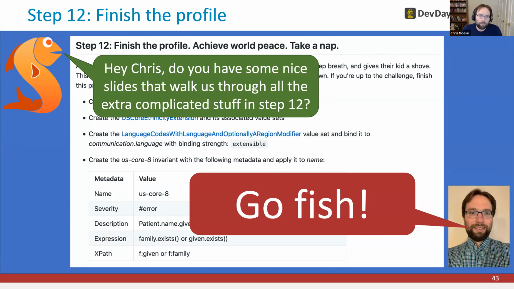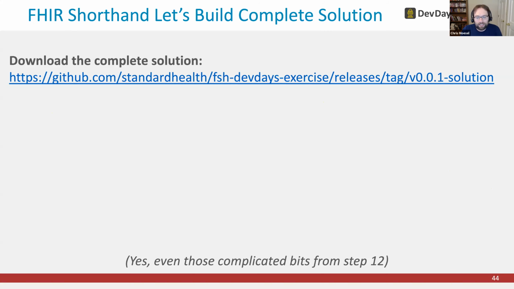You're on your own, but hopefully you can figure it out from here with the help of the specification. And also, you can go ahead and download the complete solution at the URL here. And that has everything, including those complicated bits from step 12. So that's it. We have 1 minute to spare.